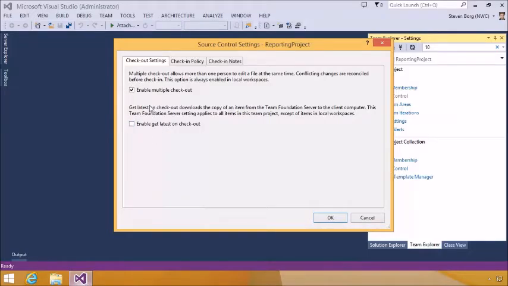Enable multiple checkout means that multiple people can check out the same file and edit the same file at the same time. And then when they check in, if there's a conflict, it will simply require a merge.